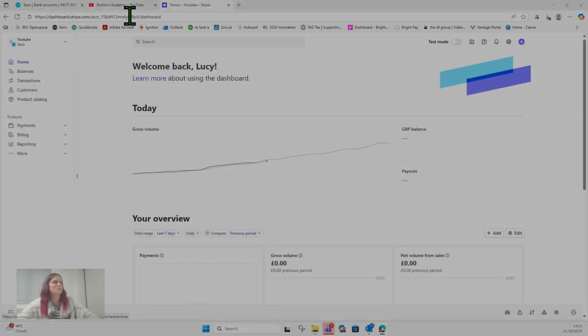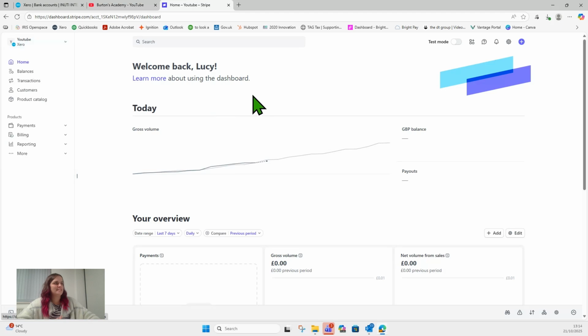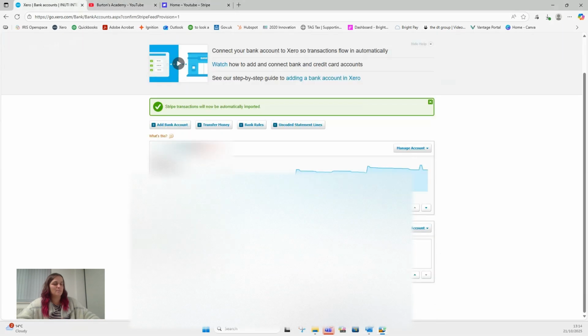So if on your Stripe account, what you have is like me, you have two accounts. So I have one called YouTube and I have another one called YouTube. Really helpful. They're both different accounts, but the same name. So I don't know which one is connected to my bank account, my Xero account at the moment, because it just says Stripe. It doesn't say which one.